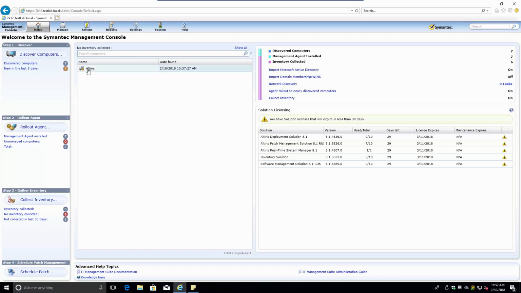So if we click on it, it's the old box called Altiris. It's just a SQL Server 2016 box now. So no biggie there. All right, so this software delivery.